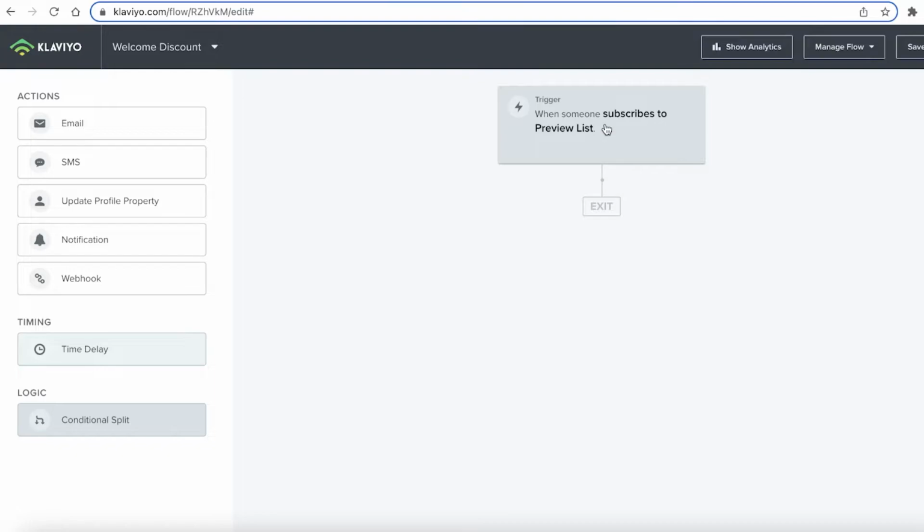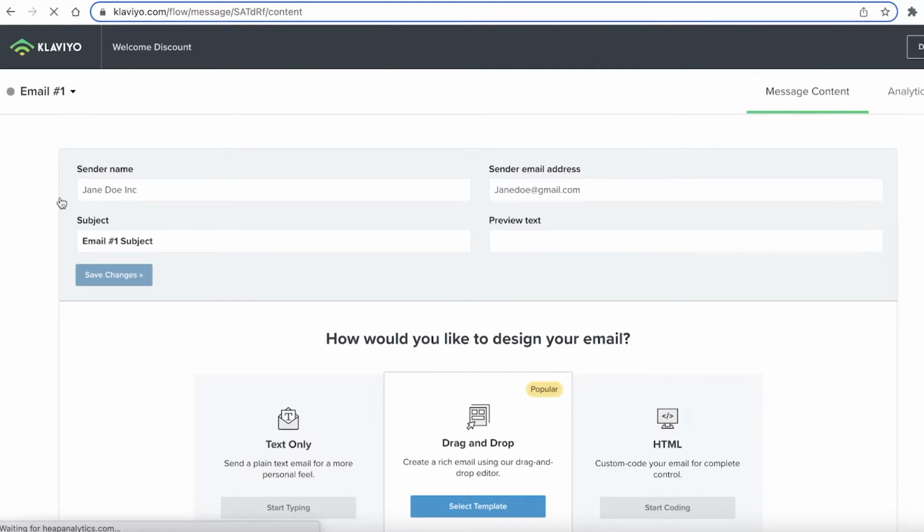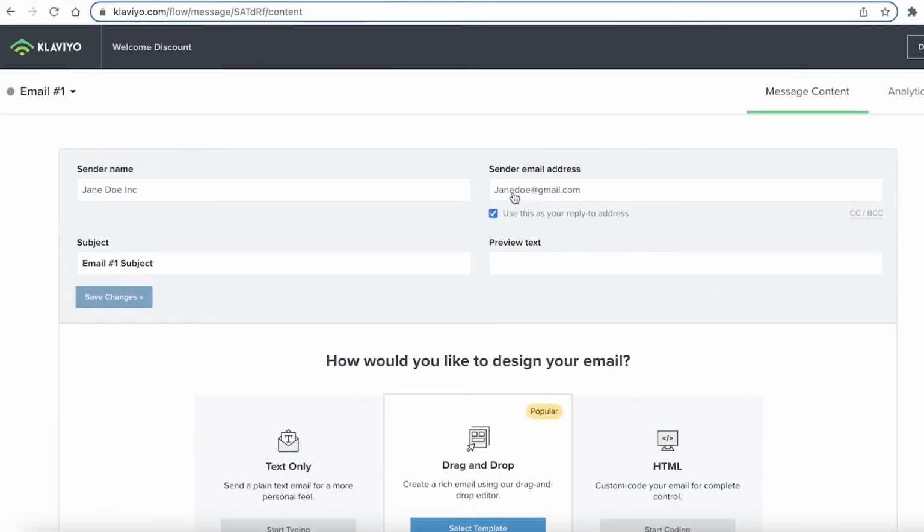So when someone subscribes to the preview list, you have these actions. Now, let's say whenever someone subscribes, I want there to be an email that is sent to them right off the bat. So you can just drag and drop this email right over here. And then from here, you can click on the email and you can click on configure content over here. And from here, you can actually start designing your email template.